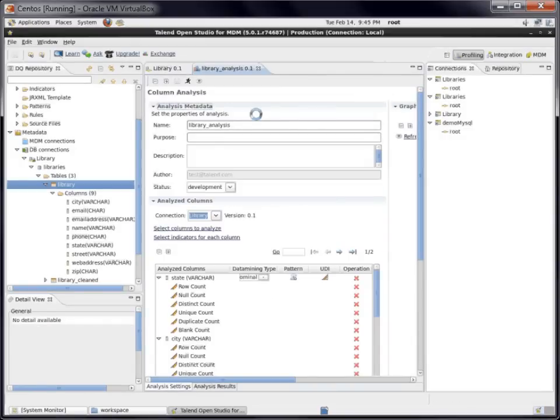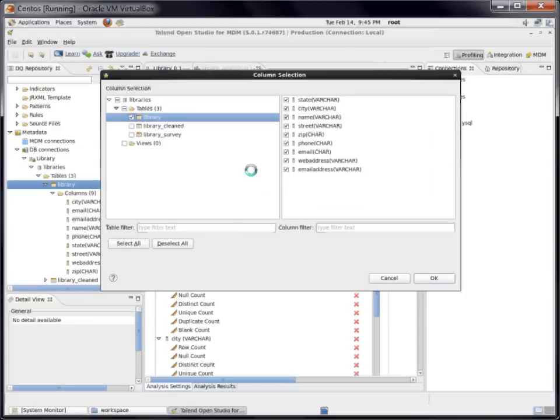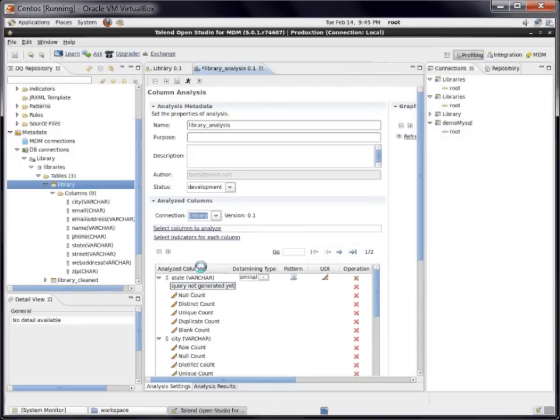Okay, now once we're in this column analysis screen, we can pick and configure how we want to do the analysis. You can choose which columns. By default it already shows all these columns. I know some of these don't contain very much useful information, so we're going to turn those off. And then we can choose indicators.